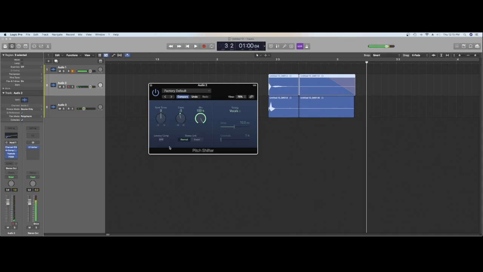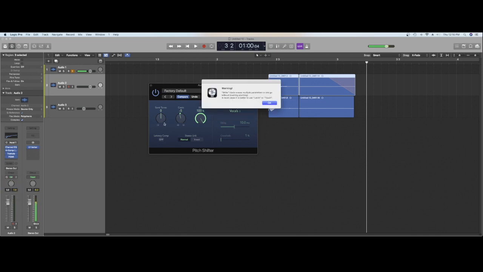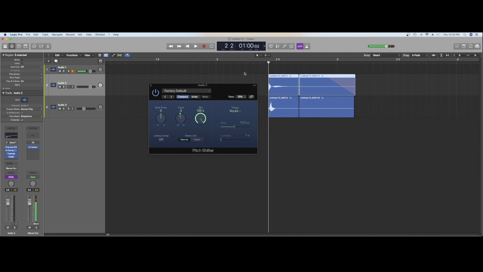Yeah, let's try that. Okay, so now what I need to do is go to the automation. I want to write automation. It'll come up with some warning. I say, yeah, whatever. We hit play, and then we muck around with this.